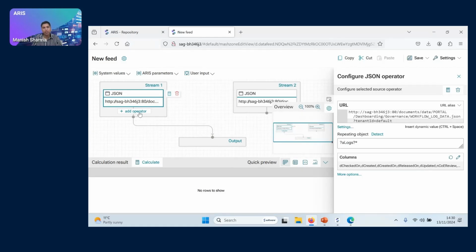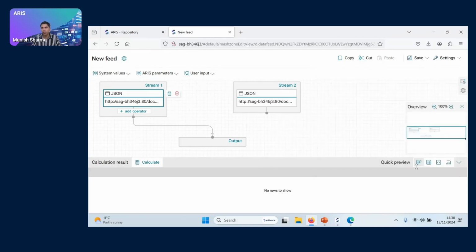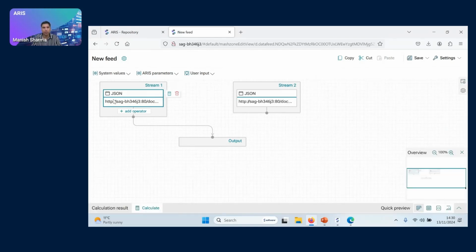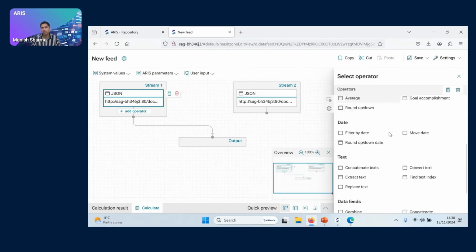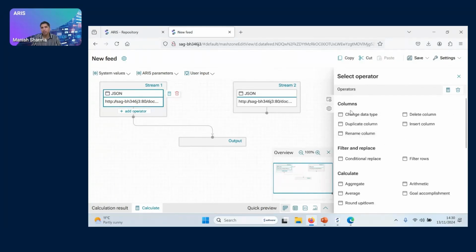But before I do that, I also want to add another operator. So if I go back and show you things about the operator. So when you click on it, it shows you that these are the operators that are available. So it has multiple categories. You can do things related to the column where you can change the data type, duplicate the column, rename it, insert a column, delete a column. So based on your end result, if you want to add, delete something or change or mess around with it, then related to the columns, you can do that here.